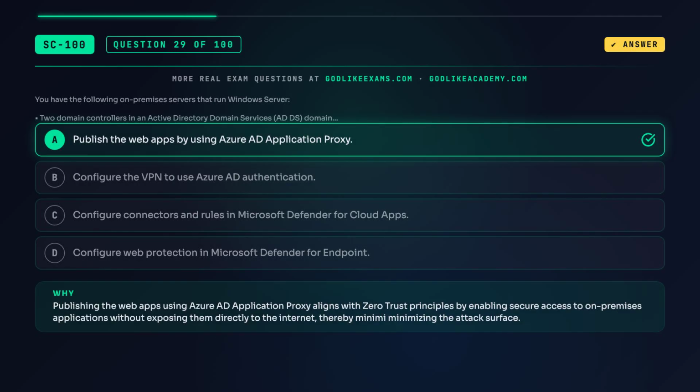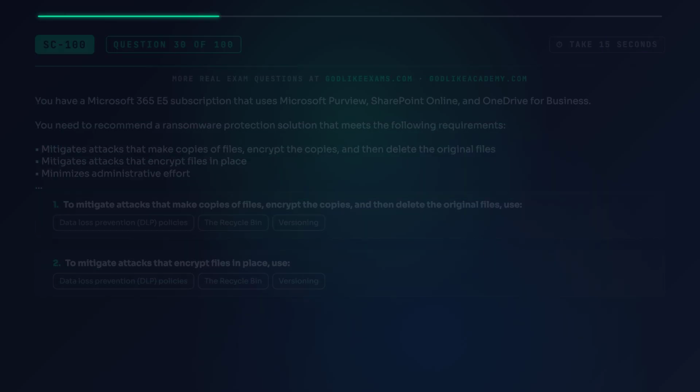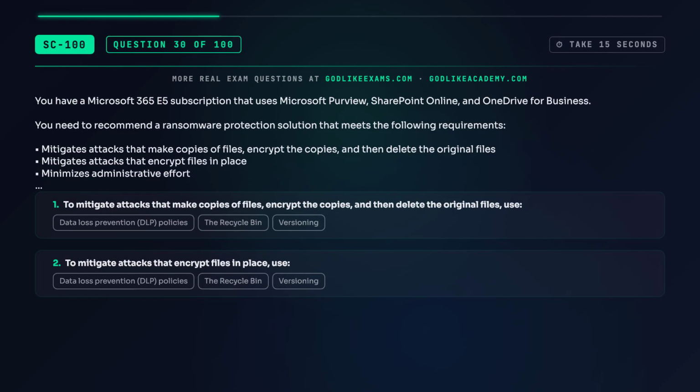The correct answer is A. Publish the web apps by using Azure AD Application Proxy. Publishing the web apps using Azure AD Application Proxy aligns with Zero Trust principles by enabling secure access to on-premises applications without exposing them directly to the Internet, thereby minimizing the attack surface.